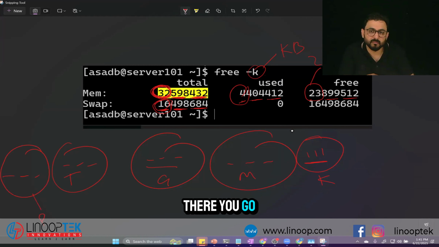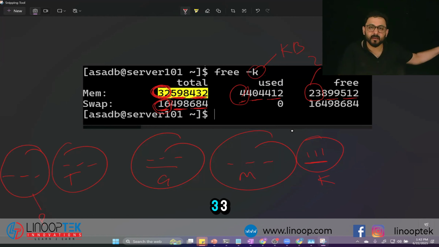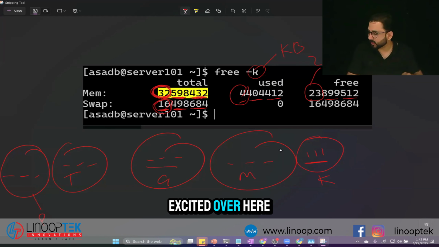There you go. I made you much smarter today. You can look at any number and easily tell what it is. Is this kilobyte, megabyte, gigabyte, terabyte, petabyte? 33333. Does that make sense to you guys? Or am I the only one excited over here?